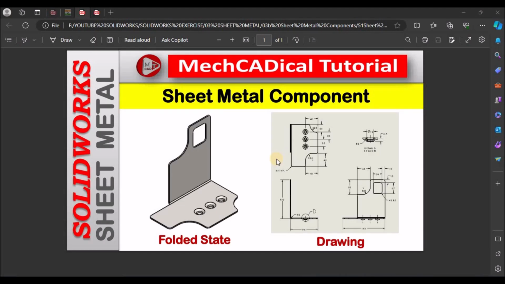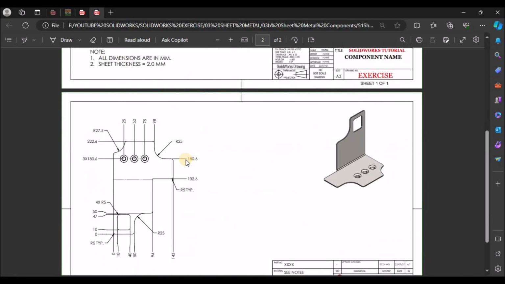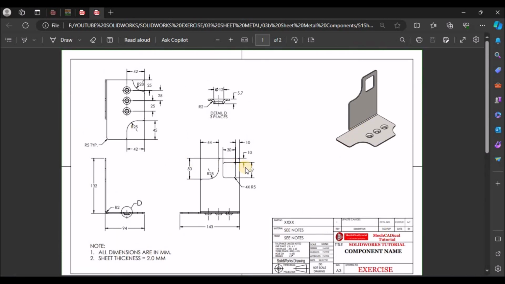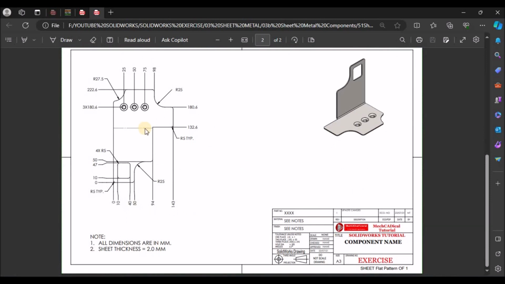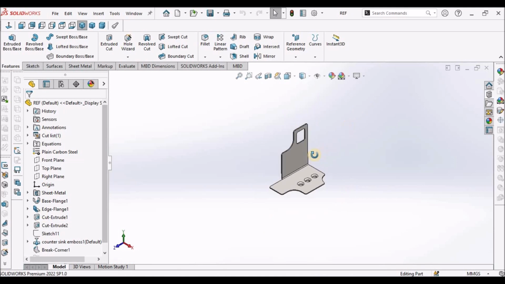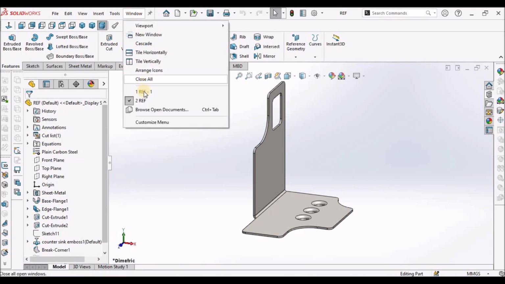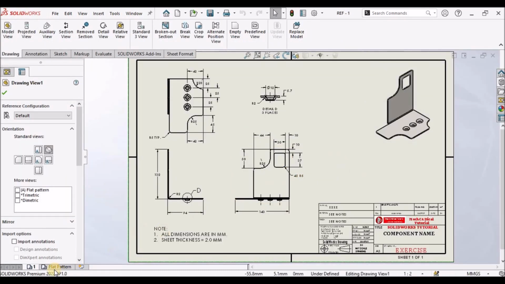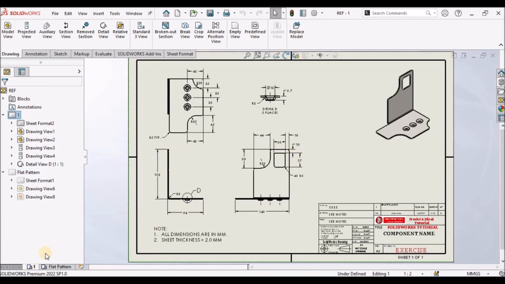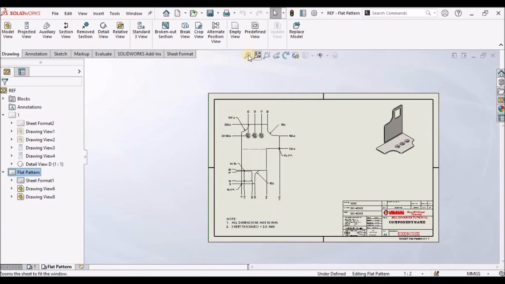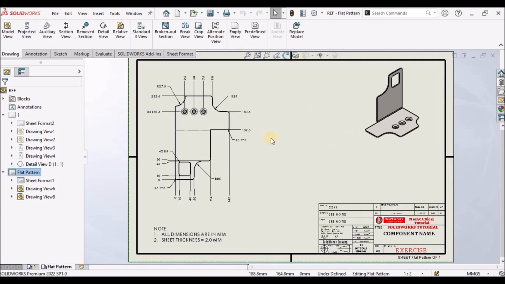Hi, today I am going to explain about this sheet metal component as well as drawing. So I'm going to show you how to create this drawing for this component in folded state as well as in flat pattern, and I'm going to upload this file. You can check the link in the description. See, this is the component. And this is the drawing. So this is in folded state and this is in flat pattern. So let's start now.